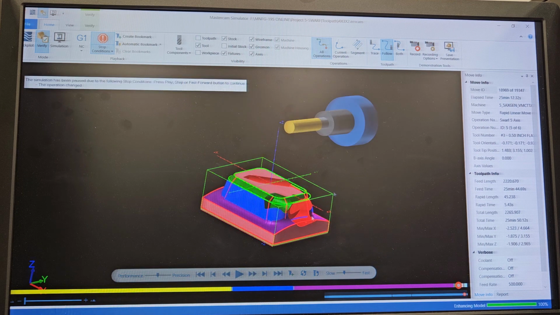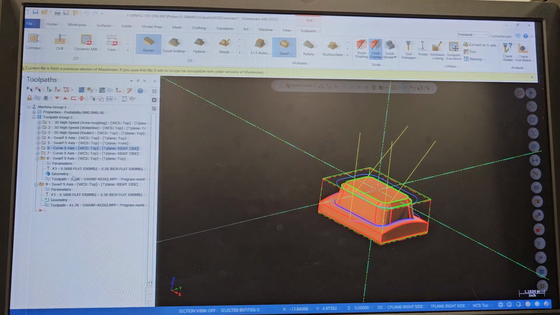Same problem. You're gonna use the one we created. Let's go start this, and not that one. The one we created was number 8, right? 8 and 9. And then I'm gonna move my curve.